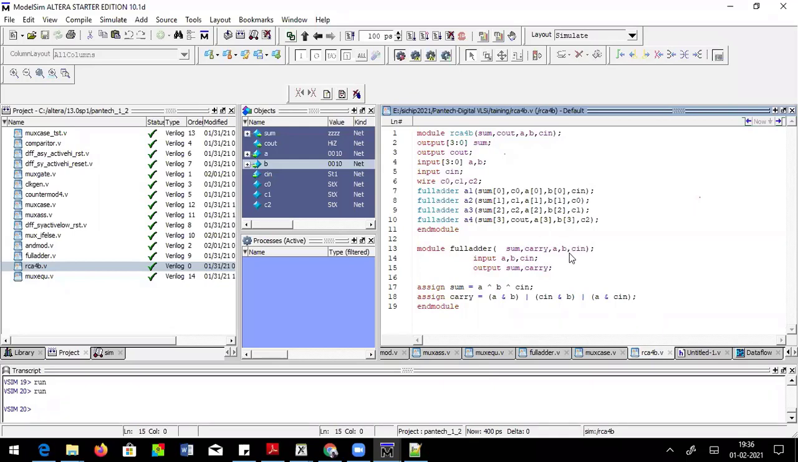Can someone find this error? Any error finding? Sir, does it matter if we give extra space? No, that doesn't matter. Only thing I believe is the same variables are being used.